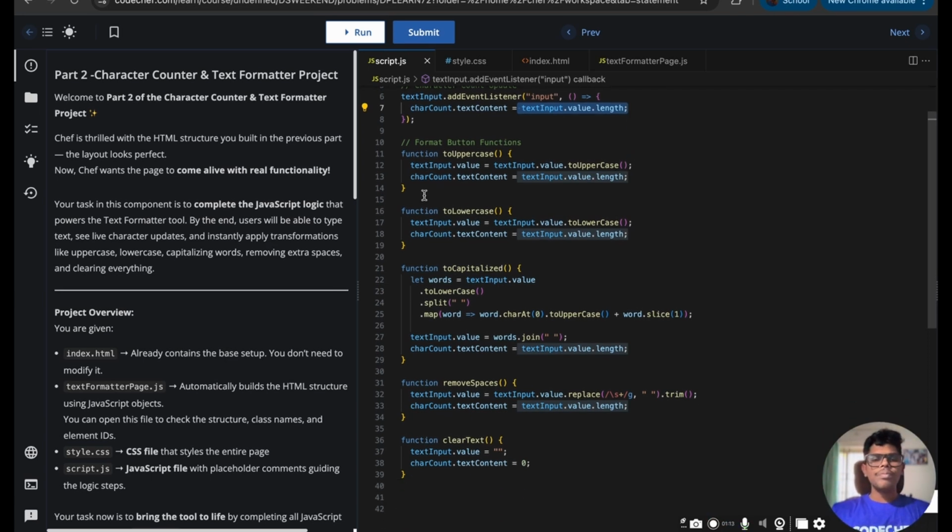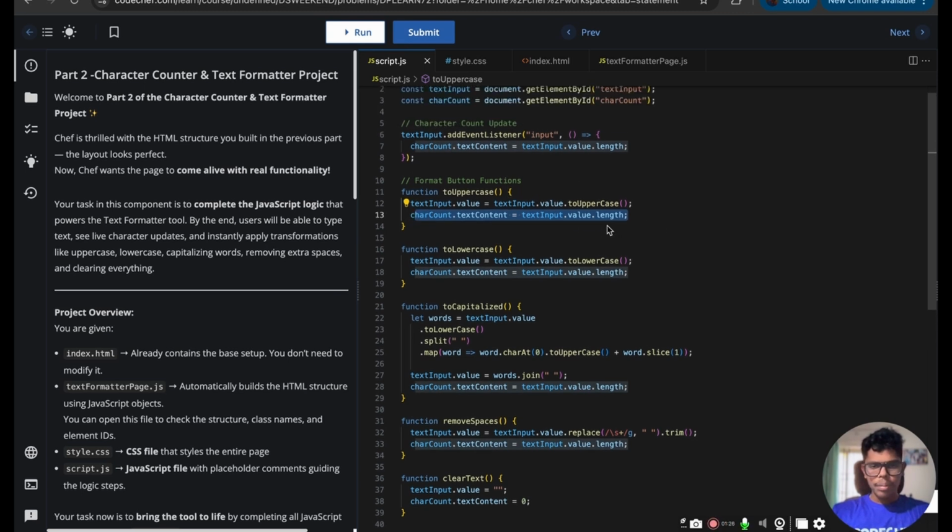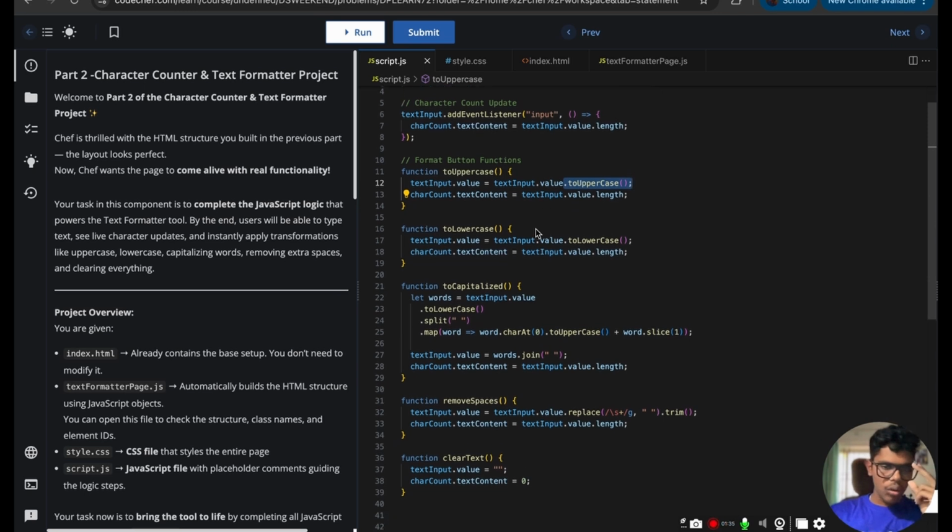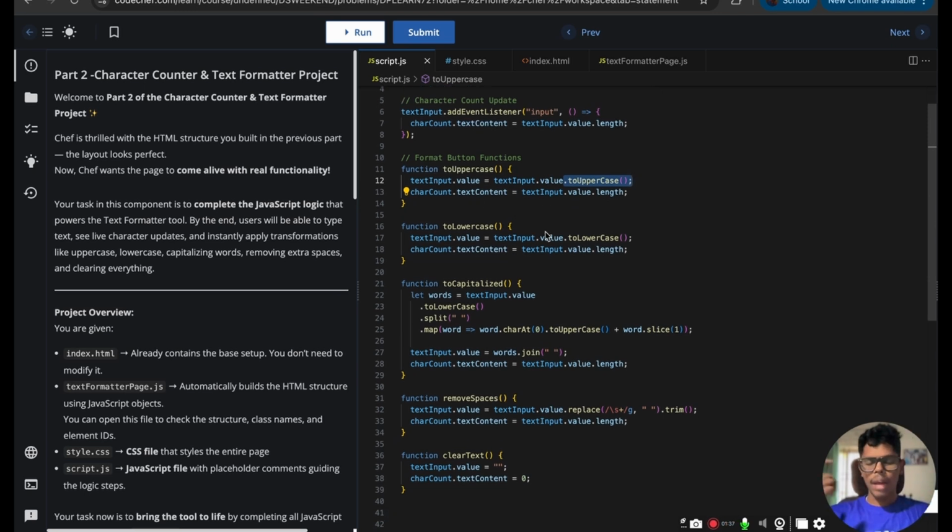Now, the next are the format buttons. The first is toUpperCase. Whatever the user is entering, we have to convert that into uppercase, and then the character count should again be based on the length of the characters, however many there are. This is basically easy, just toUpperCase. This is a function. After that, toLowerCase. Similarly, the same function, just change toUpperCase into toLowerCase. It converts everything into lowercase, and then we have to update the character count as well.